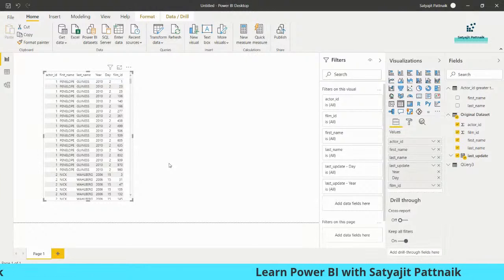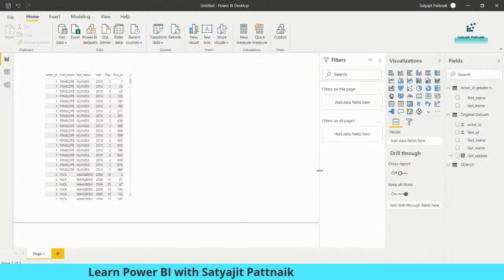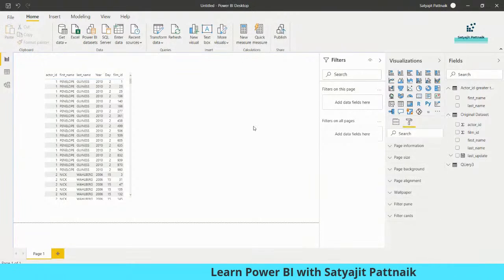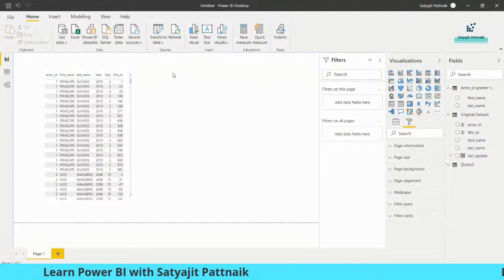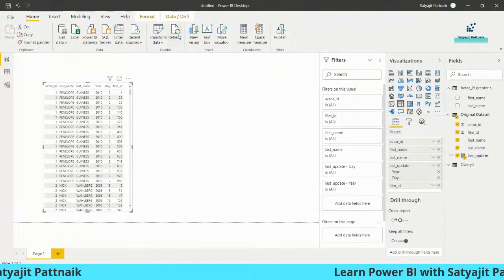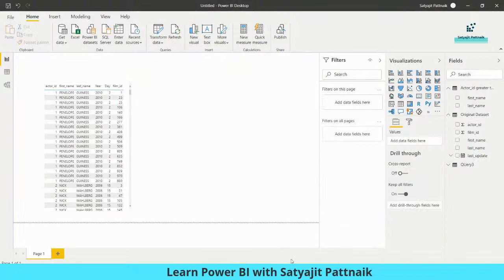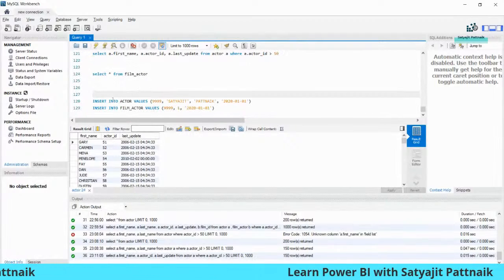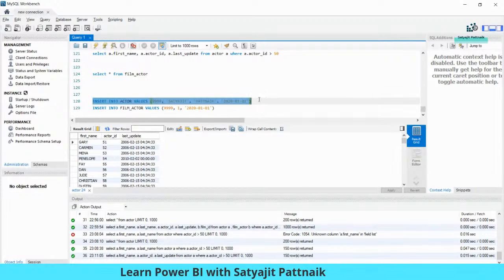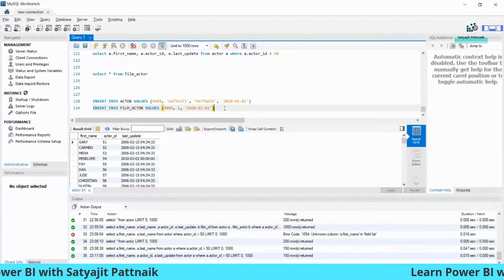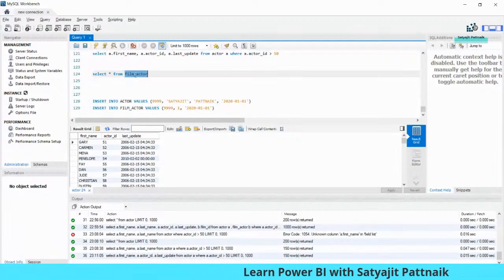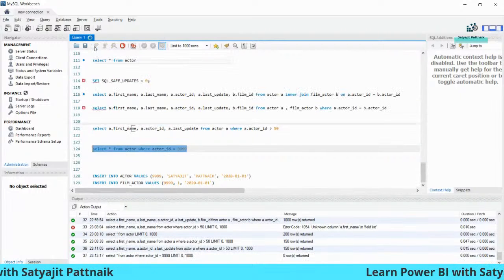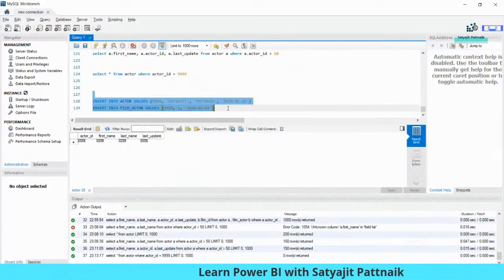Now, one thing is how the data is updated. First thing, you can always publish it and then schedule a refresh, like what I showed you in the app.powerbi version. But let me show you the traditional method of refreshing data. Before refreshing data, let me add a few rows. Let's say I'm just adding two rows. I'm inserting a value in the actor table and inserting a value in the film actor table. Now obviously to make sure, I will show you actor where actor ID equals 9999. See, it's not there. Okay, it's empty. So let me insert these queries.